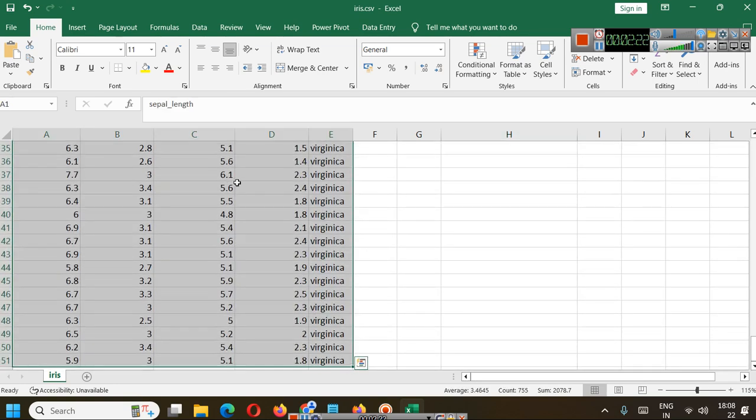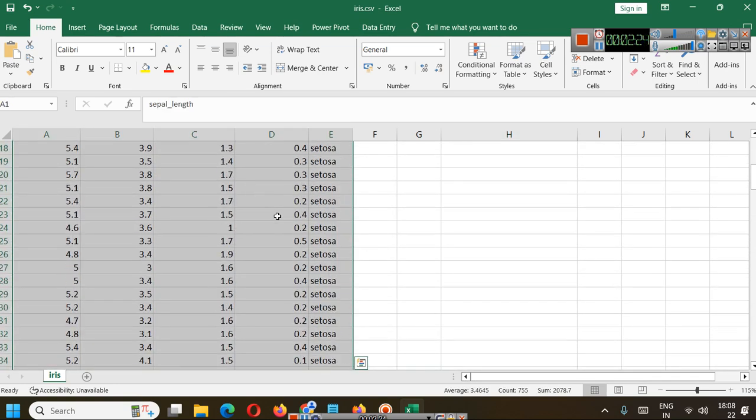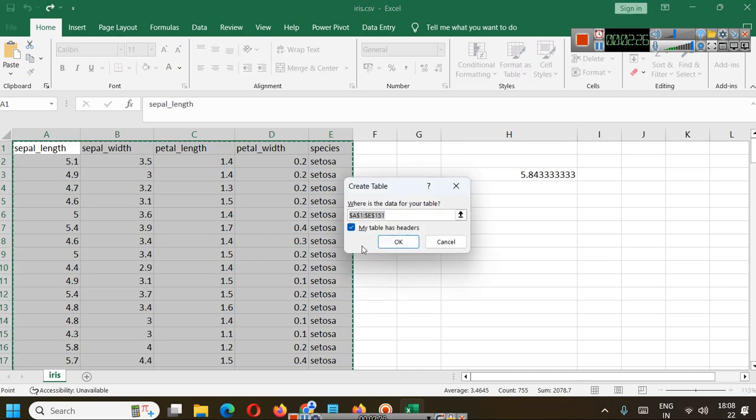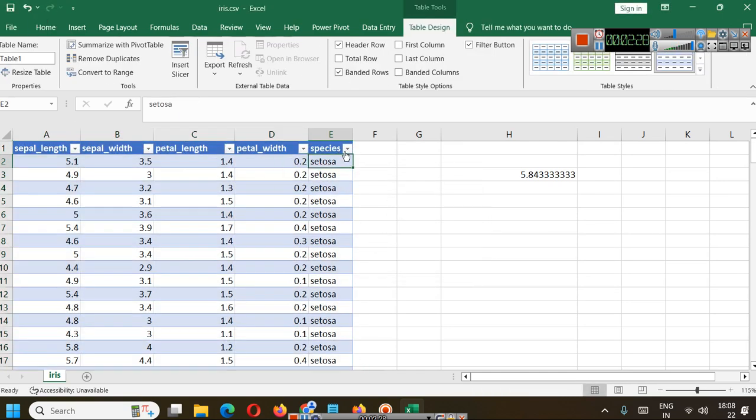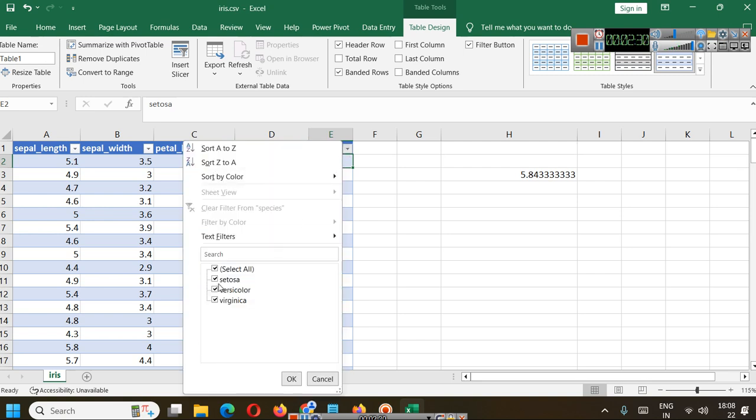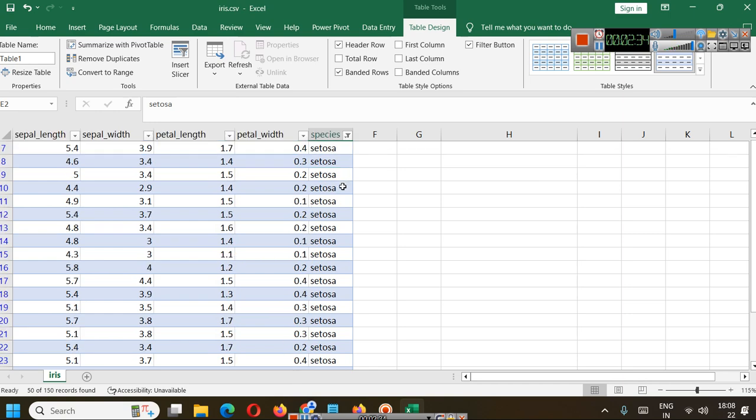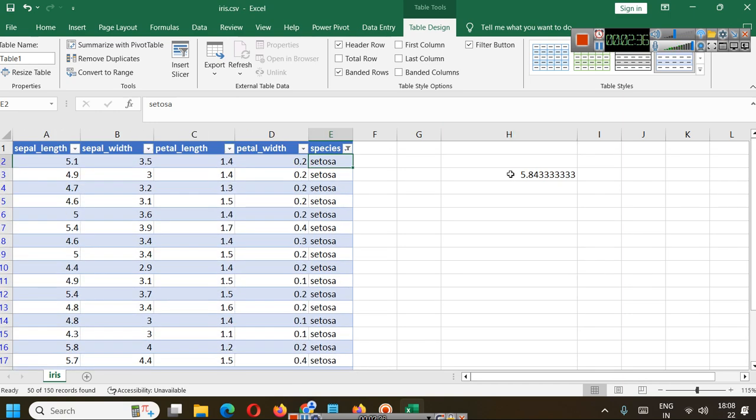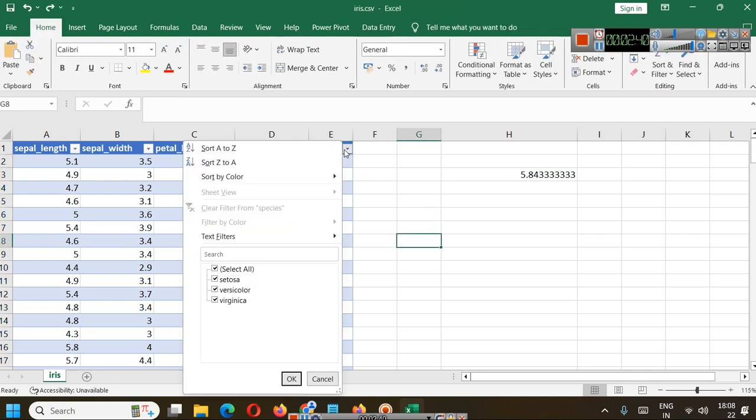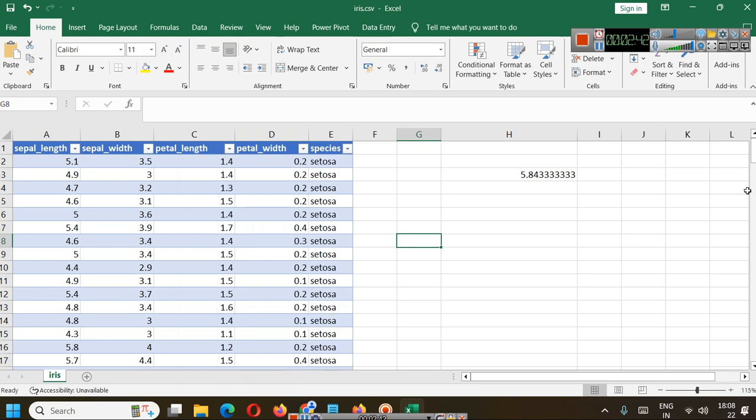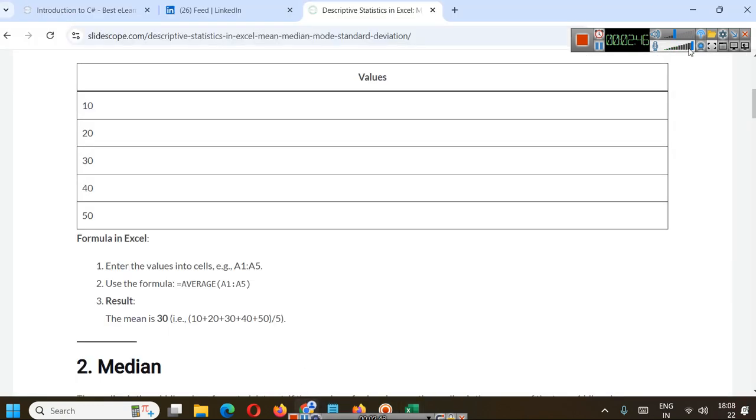If it was a table, okay, if we convert it to table with Control T, and from here, let's say we only want to select setosa. So here you have the setosa value, but you will see the average remains intact. So that's how we can find the average of a given length or a range.